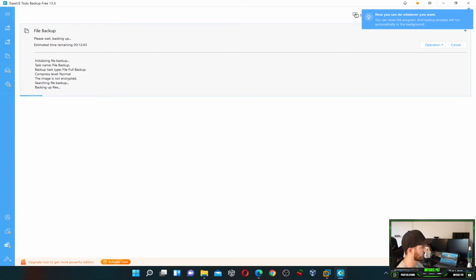And you see the process right here. It's backing up the files. And let's see the operation. Do nothing. I don't want it to shut down my computer when it's done. Hibernate. But this is it. Now I just set up EaseUS Backup to back up my files going over to my NAS. That's pretty simple, right? And if you have a hard drive plugged into your computer, it's the same thing.